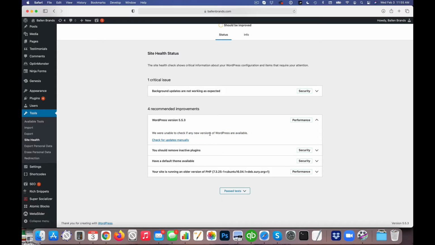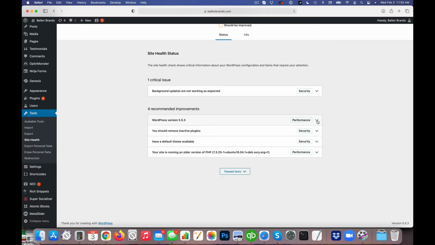So really the issue isn't, because we actually are updated to WordPress 5.5.3, that's not technically the issue. The reason why it's coming up is because they're unable to check for new versions. So again, this could be a result of the server or the hosting service that you're on. So check with your hosting provider to find out if this is really something to be concerned about.